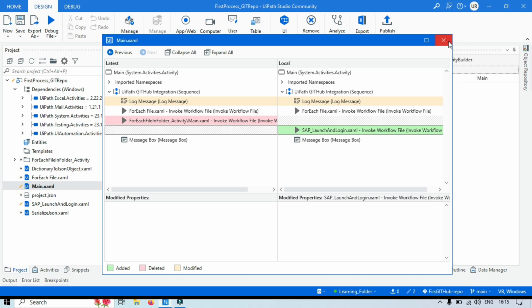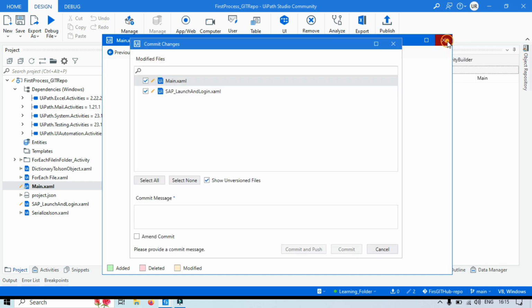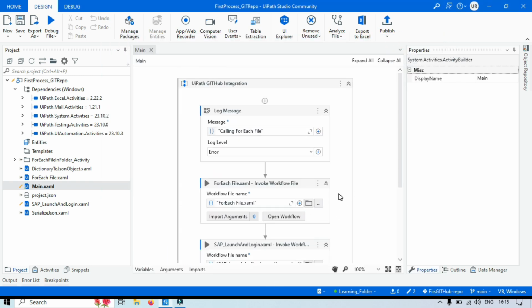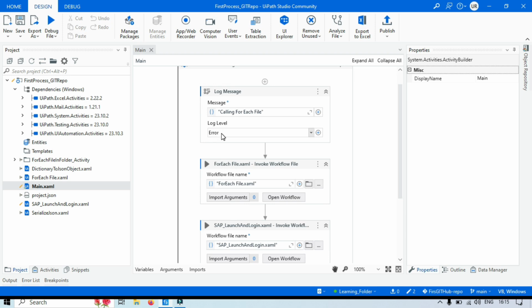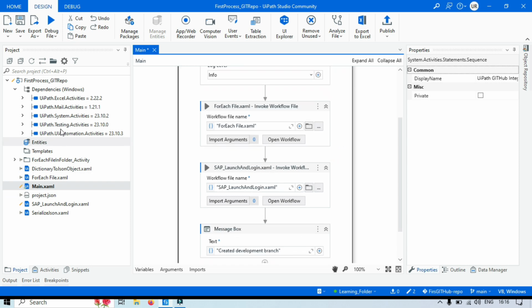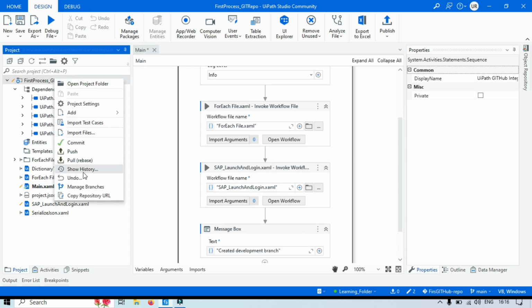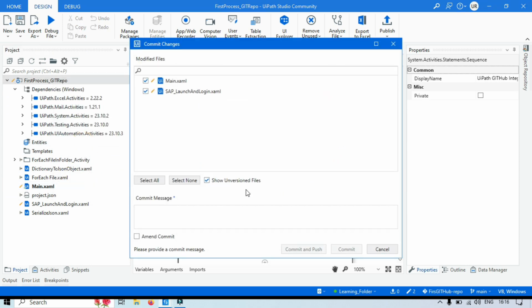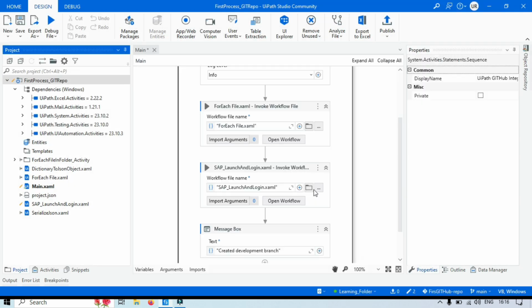Now what we'll do, we will close that one. Close this. Now we realize that this has been changed accidentally. So what we can do is just change it back to info. And now you can right click, click on commit and put your commit message. Anything, whatever you want to put, you can update that and then you can commit that.